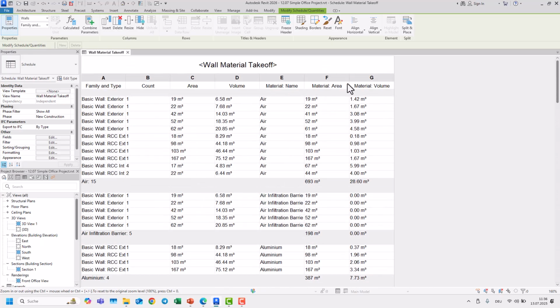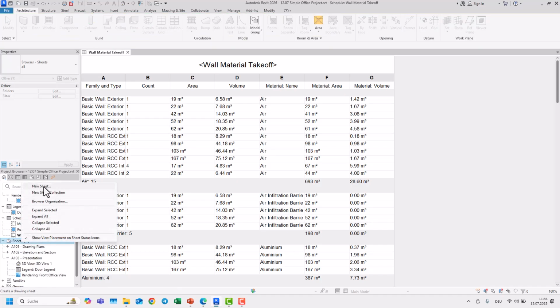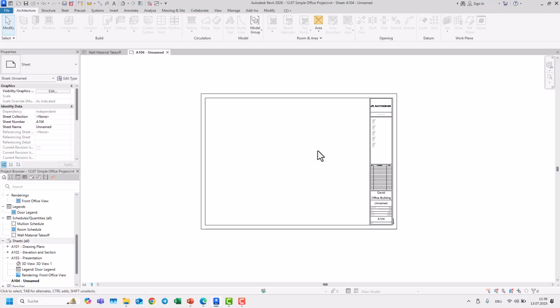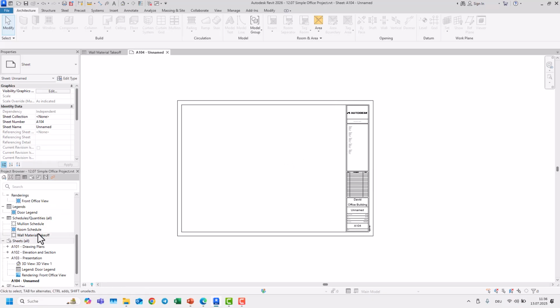Okay, so before we see how it looks and how we can change this material takeoff, we should make a sheet first. We can do it by going to the project browser and going to the sheets. We have sheets, right click on it, new sheet. Okay, new sheet, and I will go with the A0 metric. Okay, you can have something like this. So we can add it.